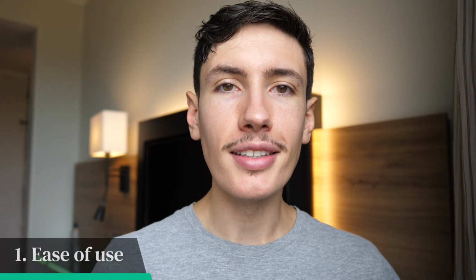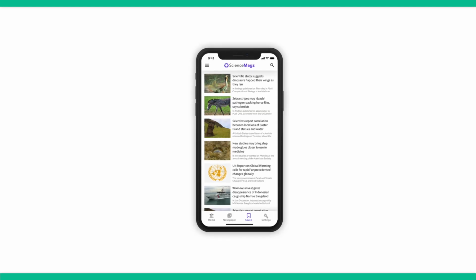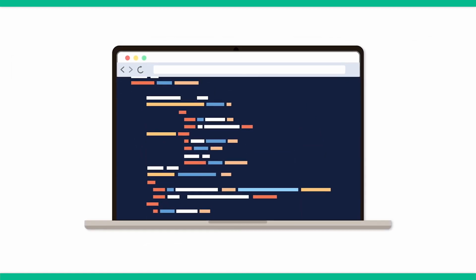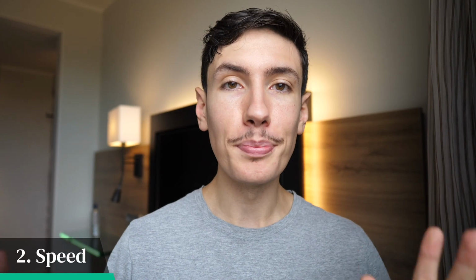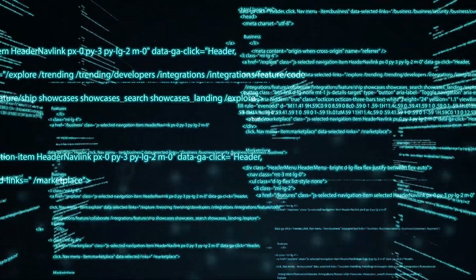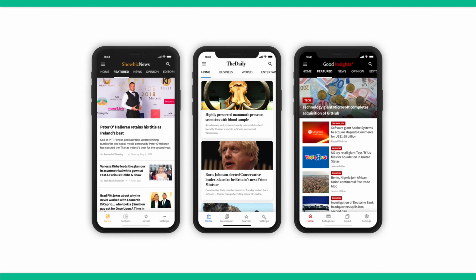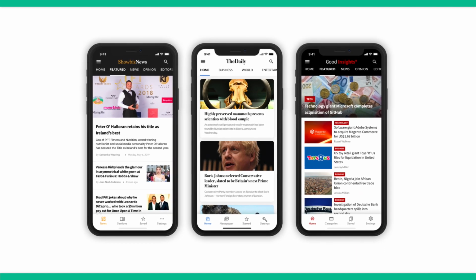Number one is ease of use. Just about anyone can build software with these tools, breaking down what was once a huge barrier to entry to app development. Number two is speed. No code is not just user-friendly, but it's fast. With all the underlying code pre-written, you save a lot of time by simply dragging and dropping the components you need.